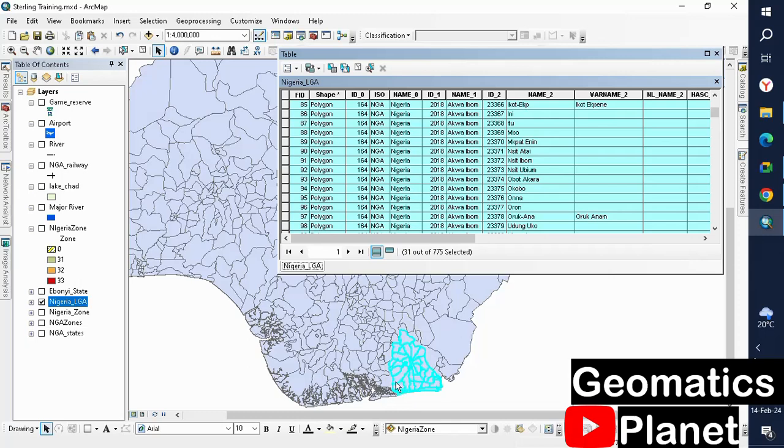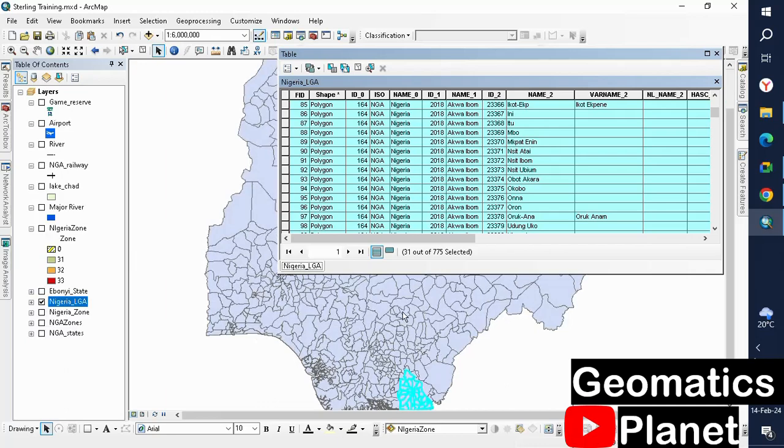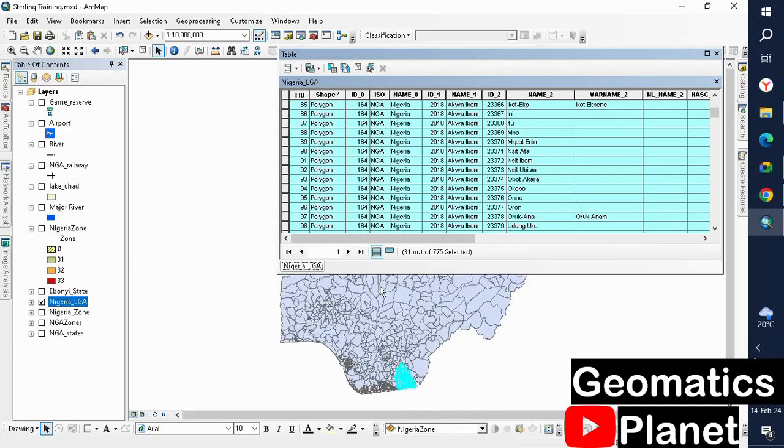Now take note of this because it is important. I want you to know it. Now the next thing I can select, if I don't know much about Akwa Ibom State, but I know about my own state, which is Ebonyi State. So to get Ebonyi State, this is the first way you can select, by just going to attribute information to select.